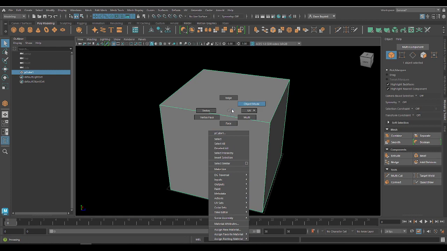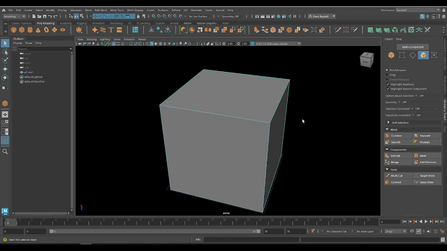Now, I want to select a face. So I want to see if I can see the word face. I can see it twice here, vertex face and face. Well, I know I only want faces, so I'm just going to hover over where it says face and then release. And then you can see now the wireframe has turned blue, which means we're in component mode rather than object mode.